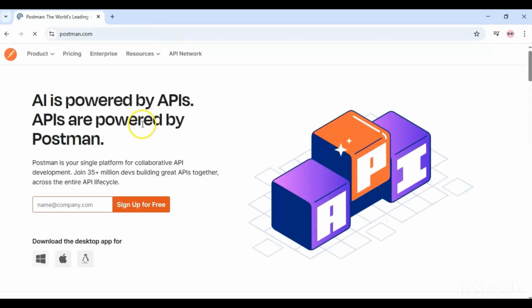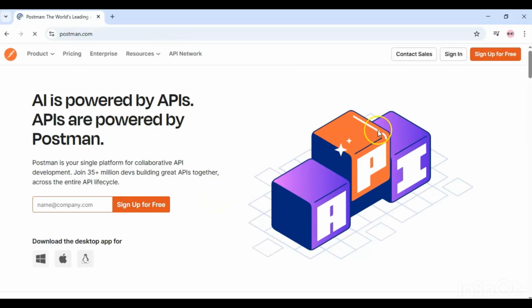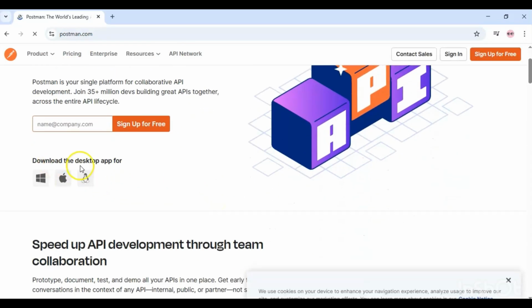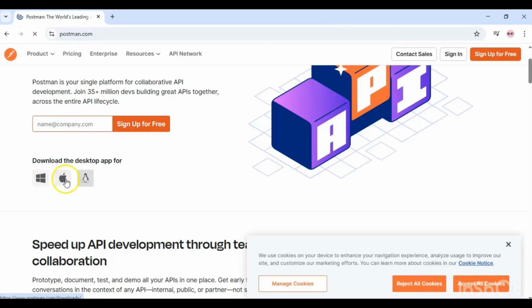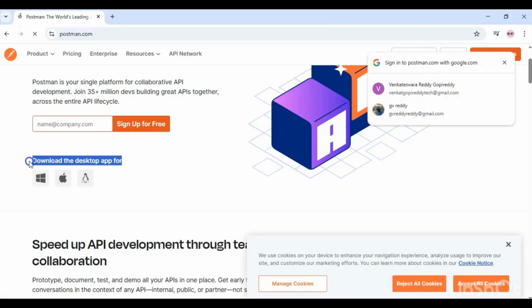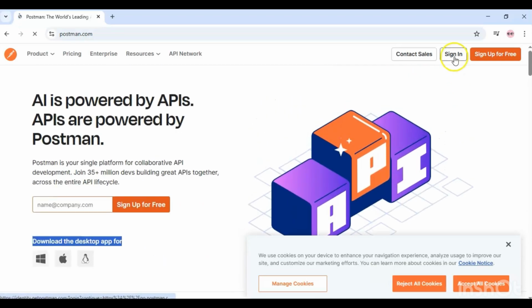We can go to postman.com. We can use the web version, and we can also download it on a Mac machine. If you are using Mac, Linux, or Windows, it will support all three major OSs. Then we can sign in.